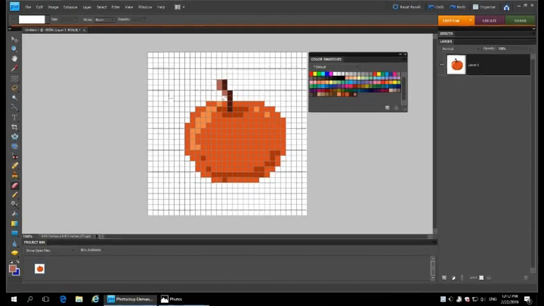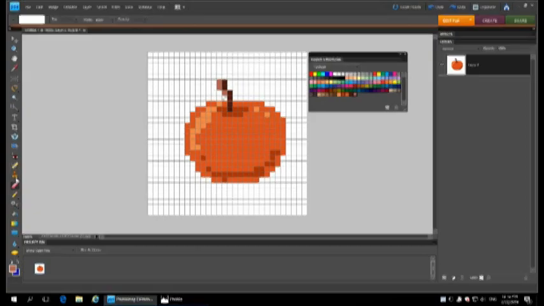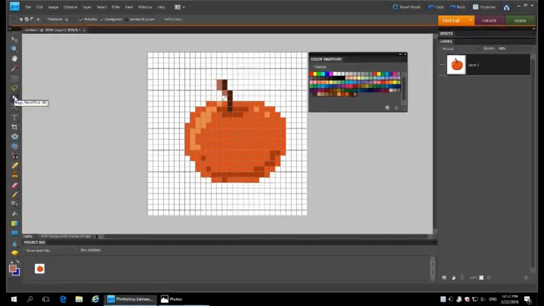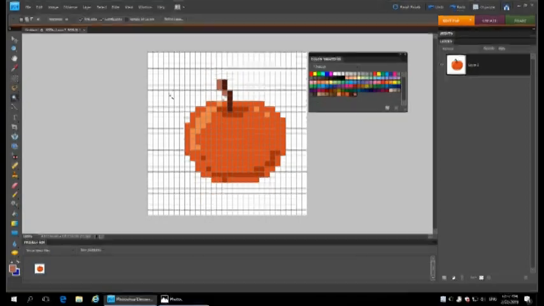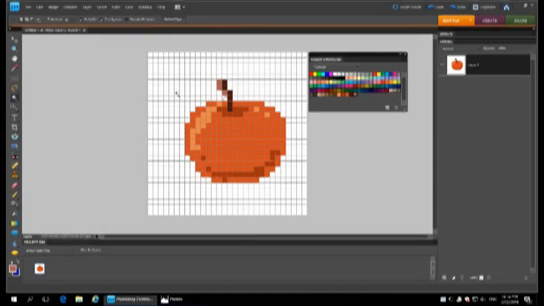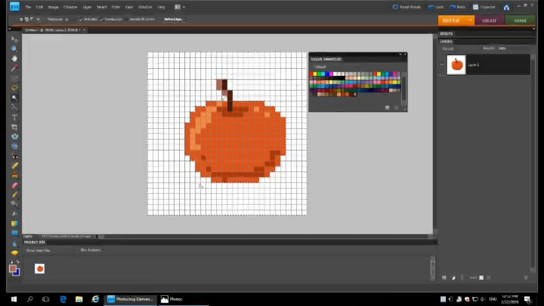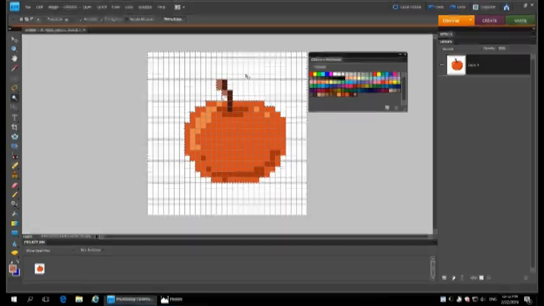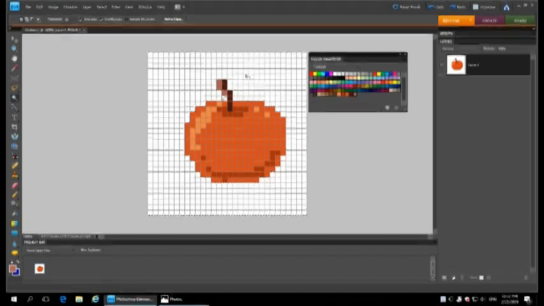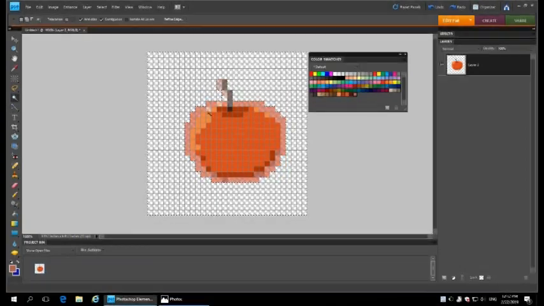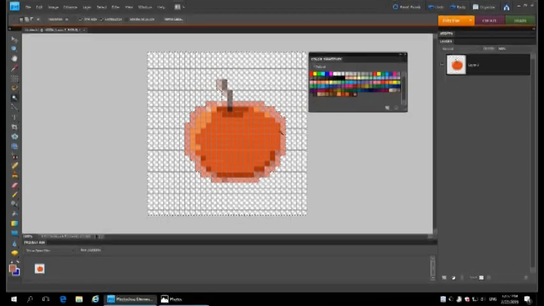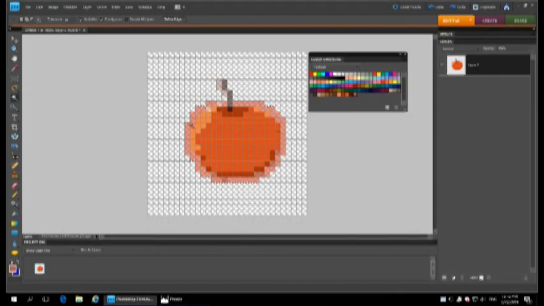I can erase the outside of the apple using my magic wand tool. So here's the magic wand tool. I have a tolerance of 32 right now. Let's see if that works. Yep, so that's selected all around the outside edge of my apple, and all those white pixels I will press the delete key to get rid of. And you'll notice that it kind of got in there. Now, that's not what we want.